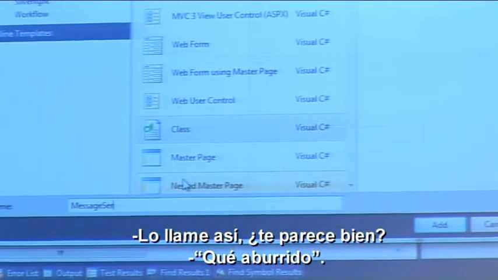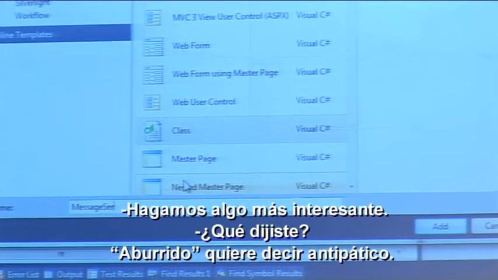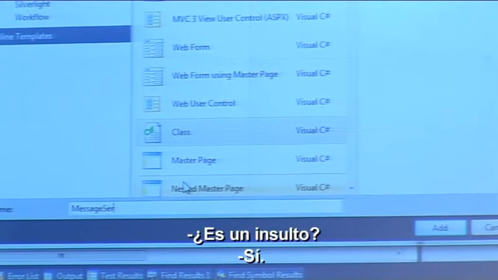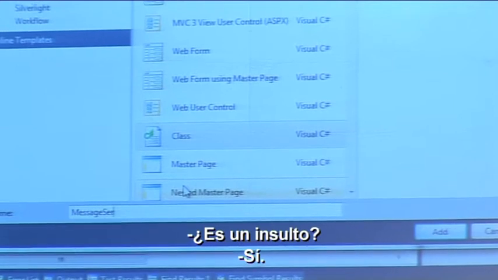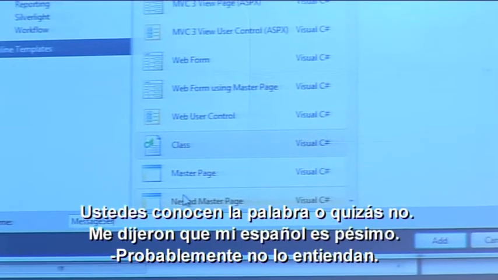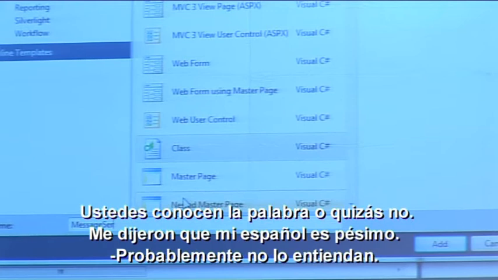Que aburrido. Let's do something more interesting. What did you just say? Aburrido. That means boring. Is that an insult? Yes. These guys know what I said, right? Or maybe not, because I heard my Spanish was so bad that people did not understand it.